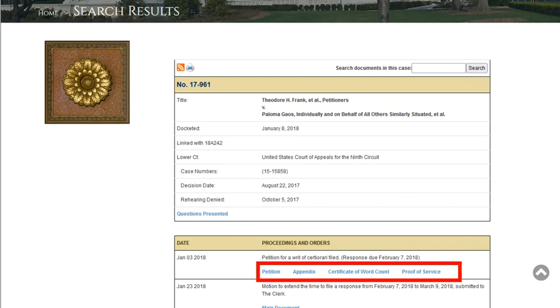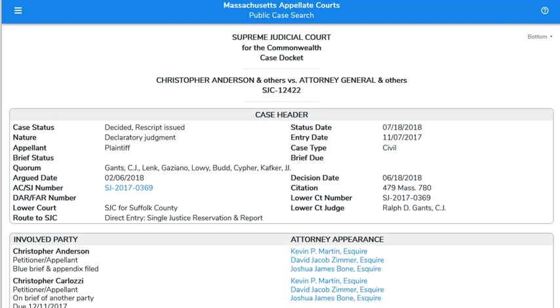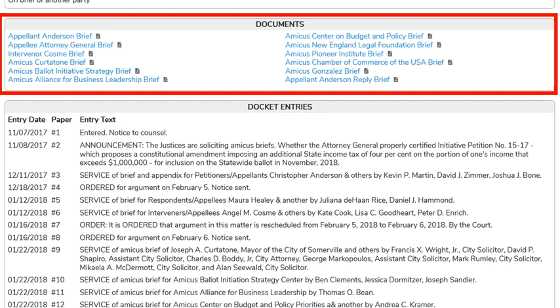Some electronic dockets, like this recent docket from the U.S. Supreme Court, link directly to the documents connected to this docket. Recent dockets from the Massachusetts Supreme Judicial Court, from the case docket public information page, link to PDFs of the briefs filed in that case.